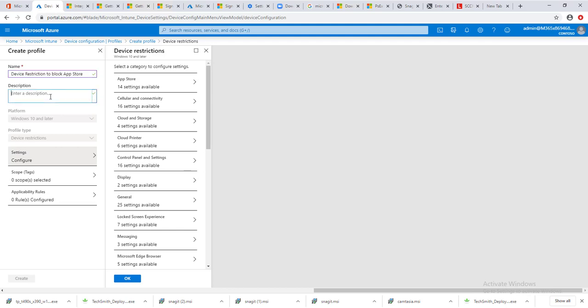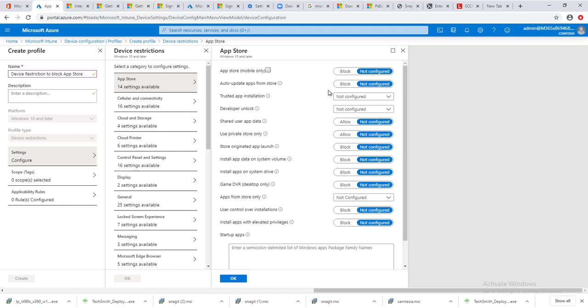The description, you can put anything in here. So here's the App Store. As you can see, here's all the settings for the App Store. You don't have to block everything, but here's an option. For example, the App Store, this is for mobiles only. It won't apply to Windows. So you want to click on the Auto Updates App Store. This is for Windows.